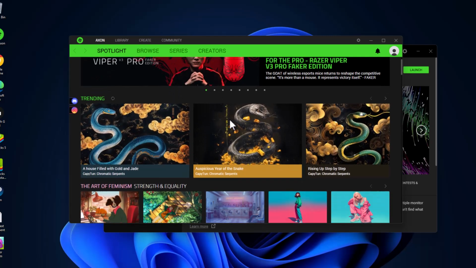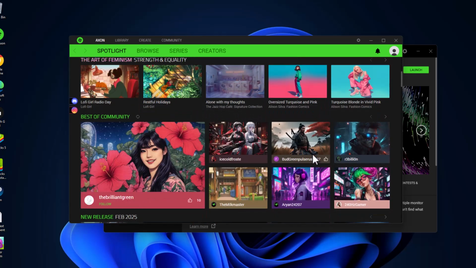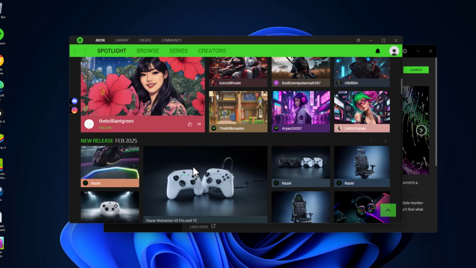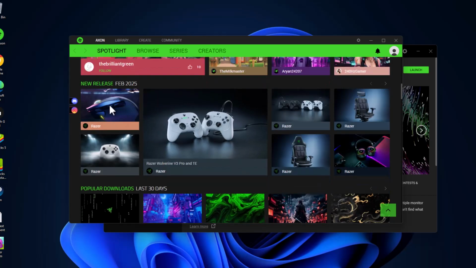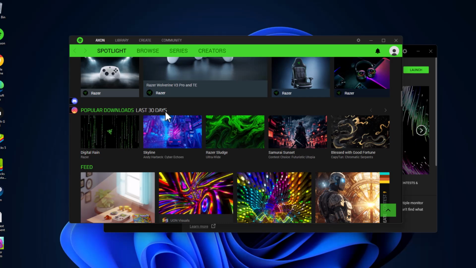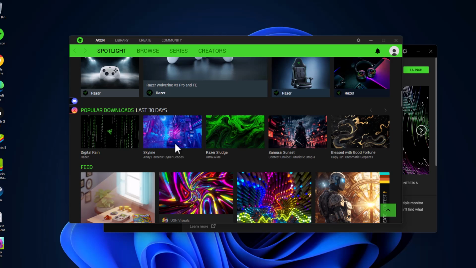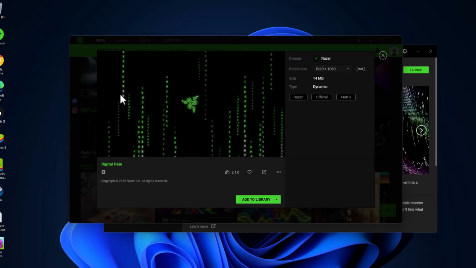Loading up, you can see wallpapers over here. You just need to select the wallpaper you want. I'm going to select this one under popular downloads last 30 days. I'm going to select this Razer Rain option over here.